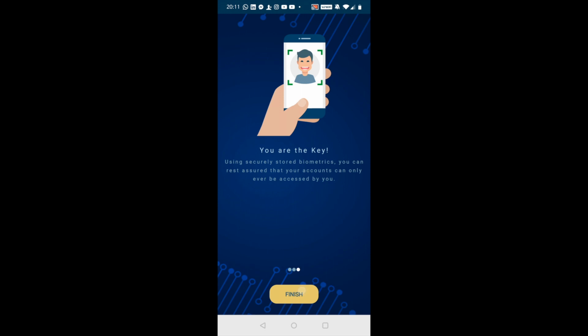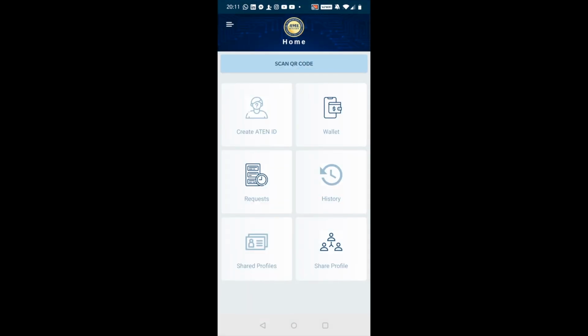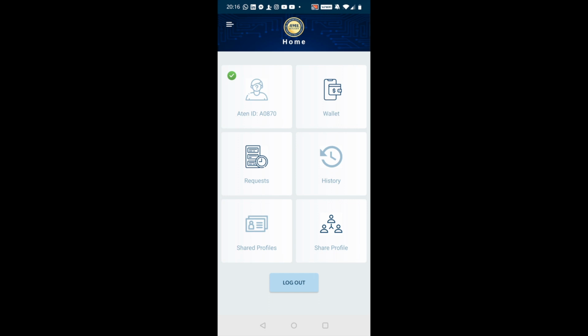And now you go to scan QR code. And you have to scan this little QR code that is in here. Log in. Now I have to confirm my face. The application should automatically close. You hit the login button to reopen the app and perform your first face scan in order for the application to open.